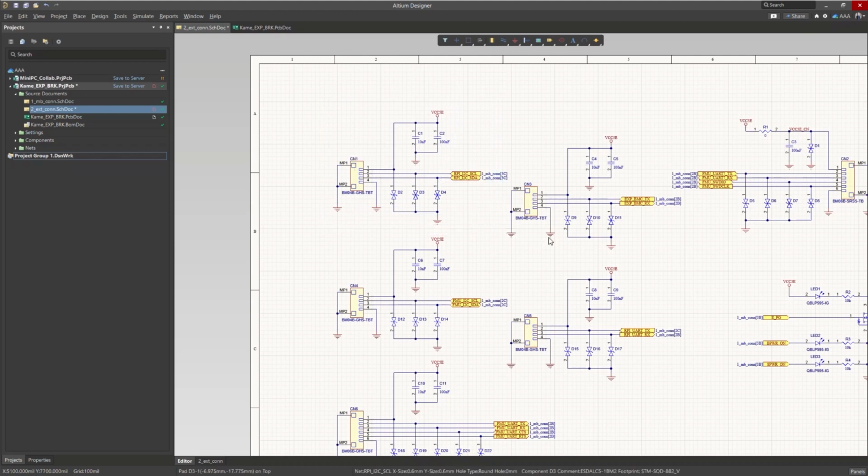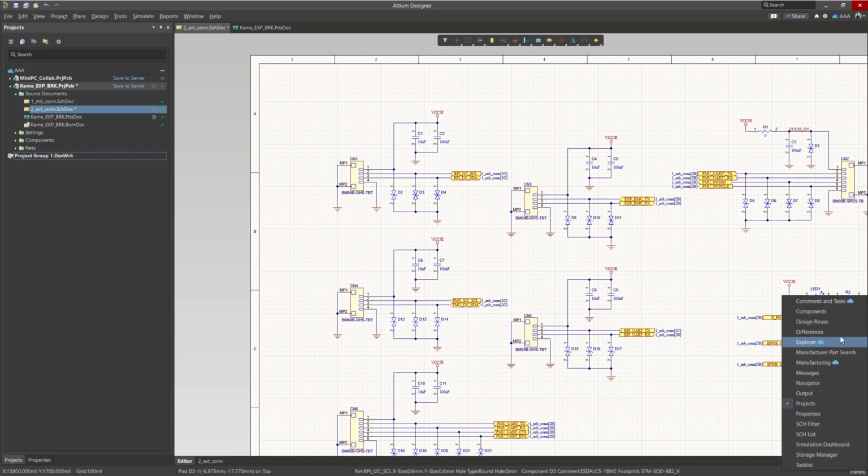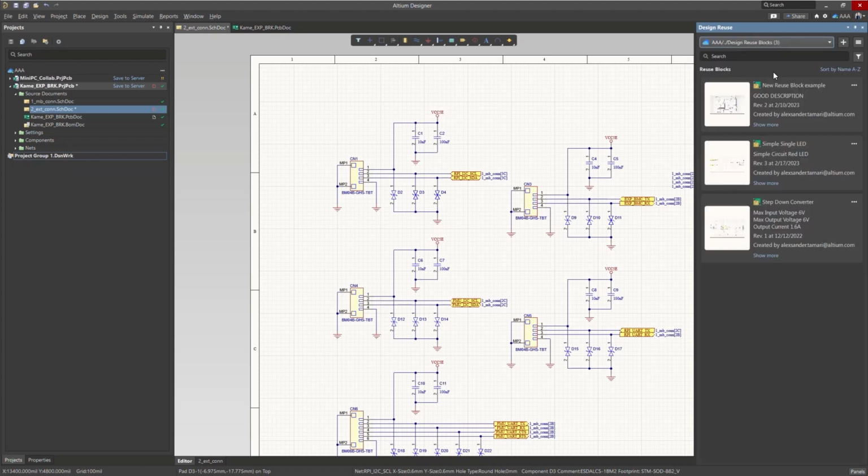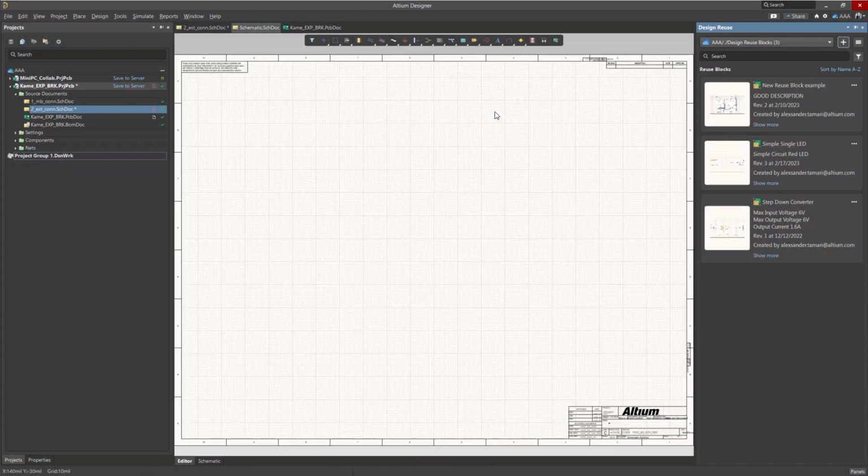So first thing I'll do is open up my design reuse block panel. And right now it's pointing to my local computer, and on my local machine I don't have anything, but I do have design reuse blocks on my Altium 365 workspace. And I will click this Create Reuse Block button, and what will happen is a new project will be created with both a schematic and a PCB.